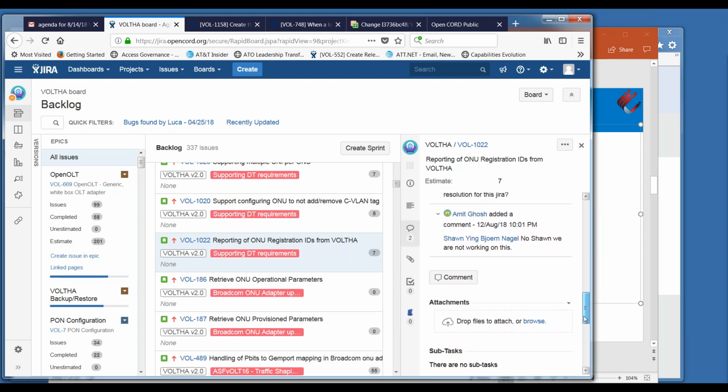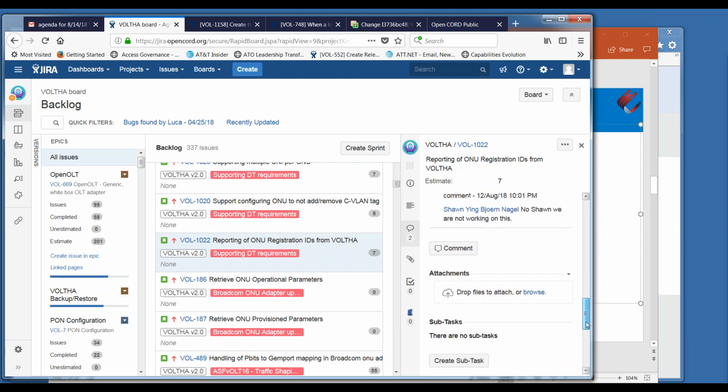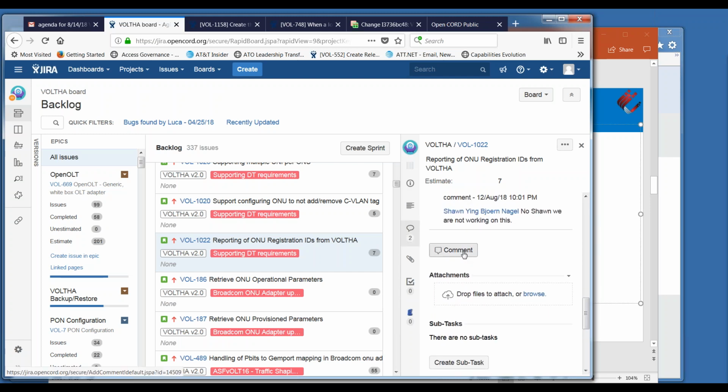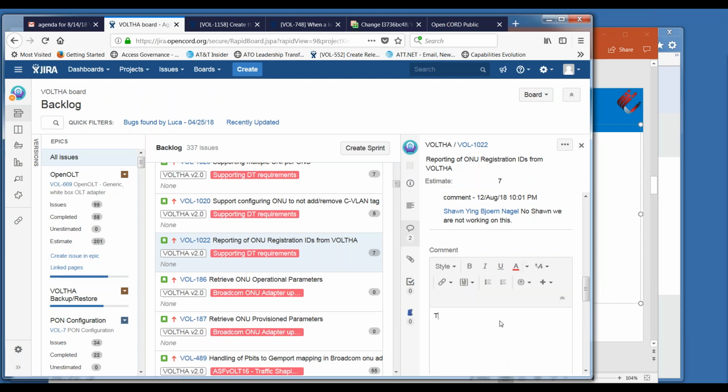Okay, so should I tentatively put this for Sprint 7 as well? And if we find someone available to work on it in Sprint 6, then we can always pull it in. Does that work? Yeah, that's fine for me.